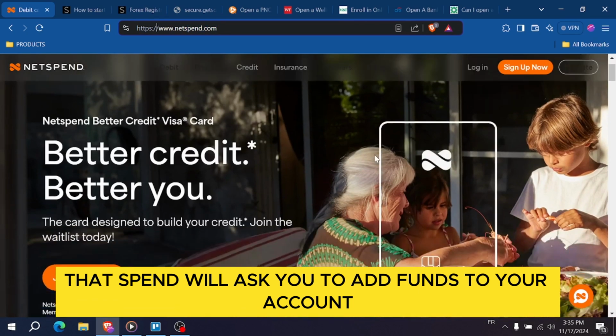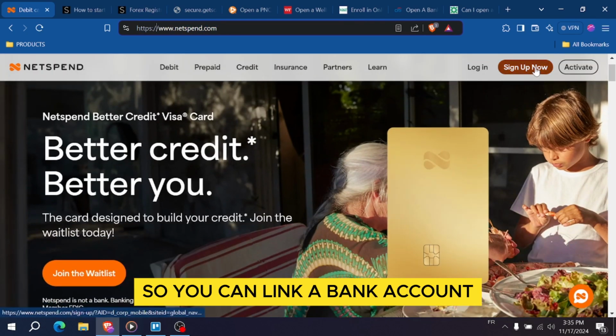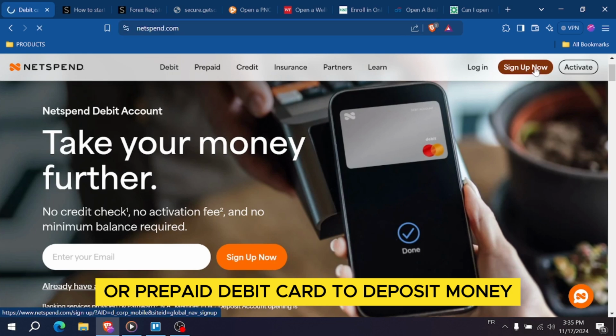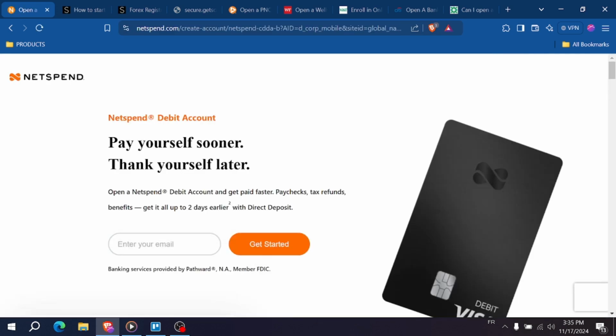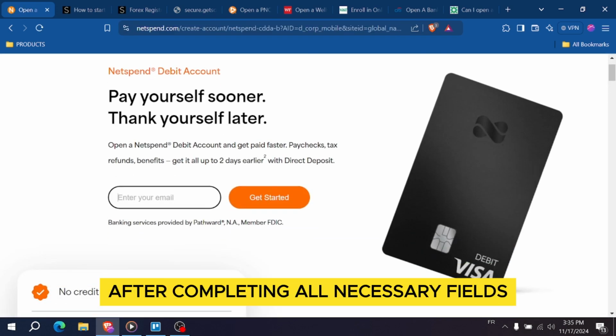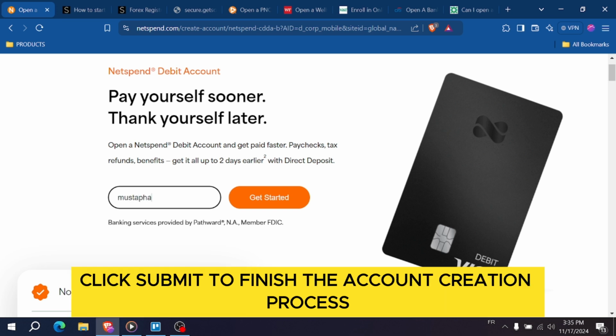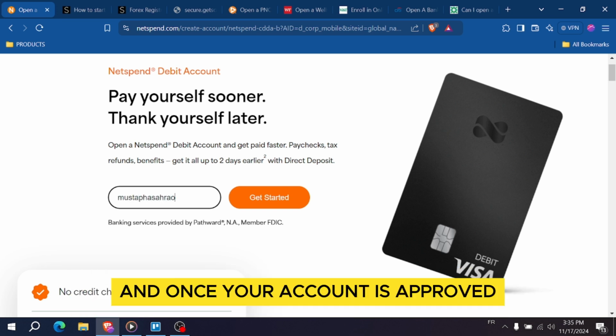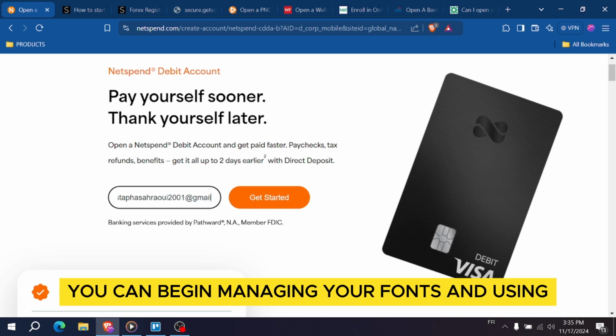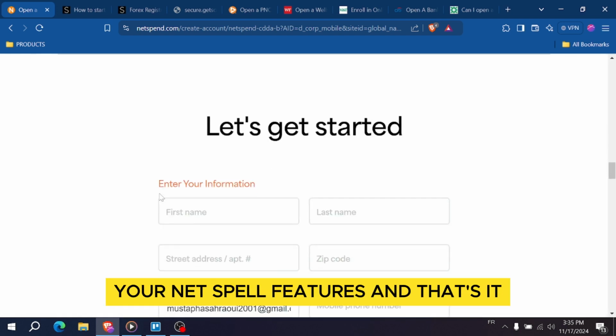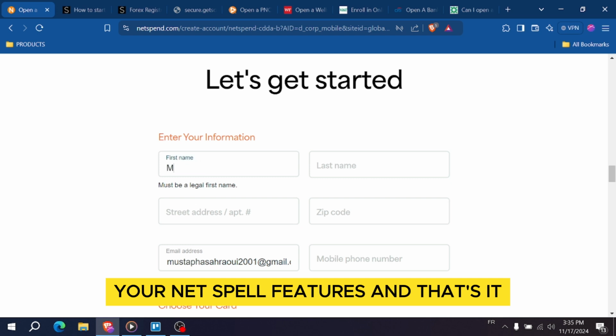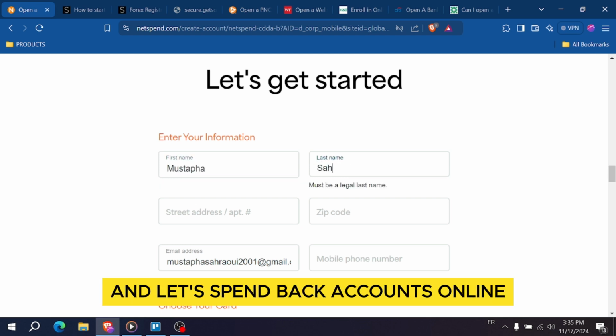Netspend will ask you to add funds to your account, so you can link a bank account or prepaid debit card to deposit money. After completing all necessary fields, click submit to finish the account creation process. And once your account is approved, you can begin managing your funds and using your Netspend features. And that's it. You've successfully created a Netspend bank account online.